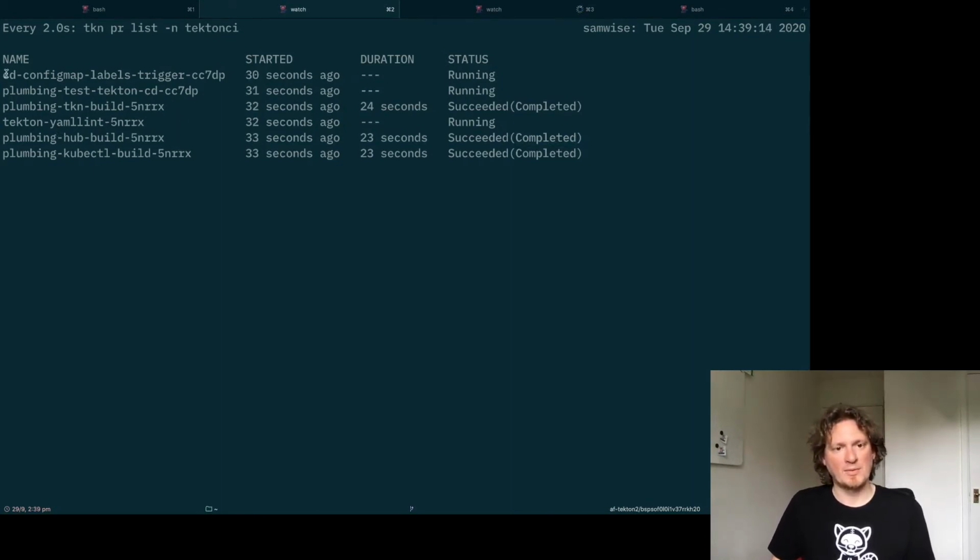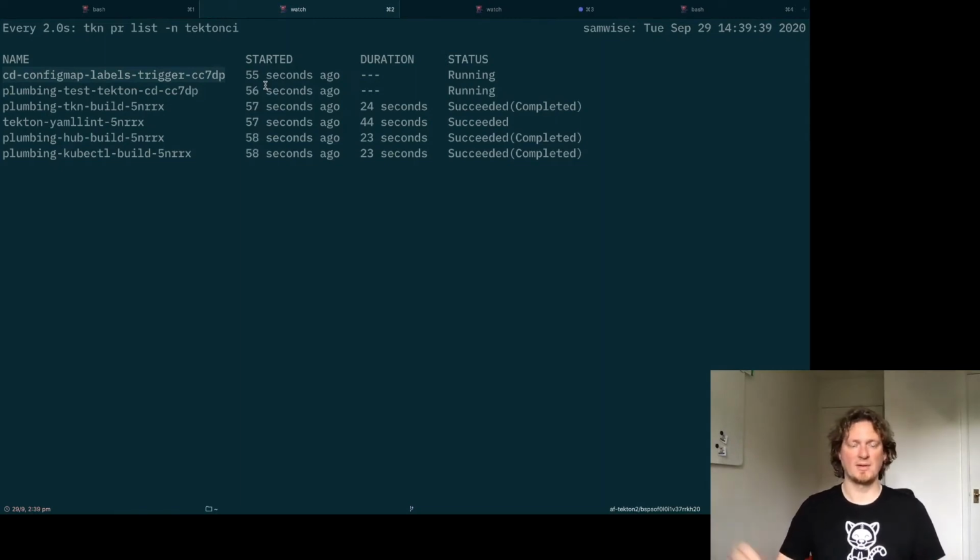And then we have two pipelines here. The plumbing test Tekton CD one is responsible for creating a new namespace and deploying the entire CD system into this namespace from the PR as things are defined in the PR. And then the first one, CD config map label triggers, is waiting for that to be finished and then triggering the CD pipeline and waiting for the pipeline to finish and reporting the result.